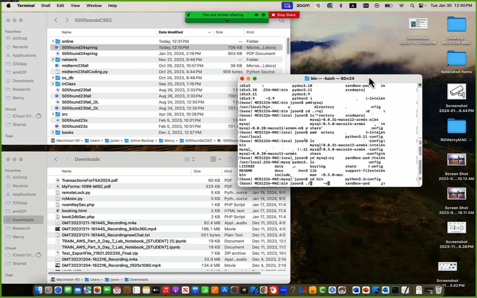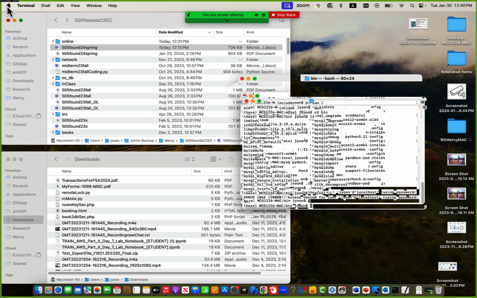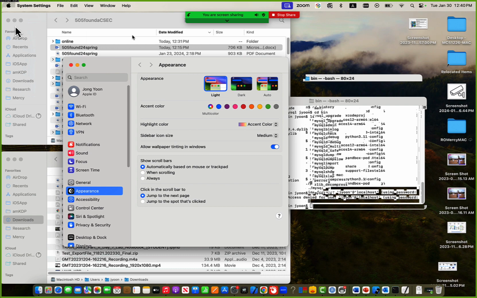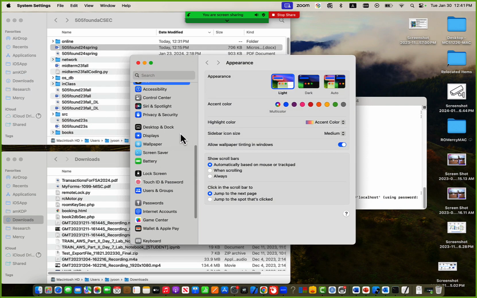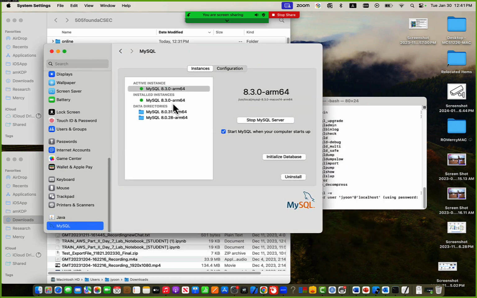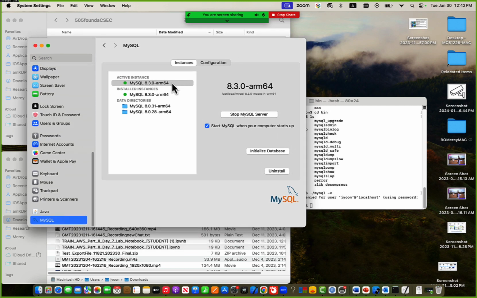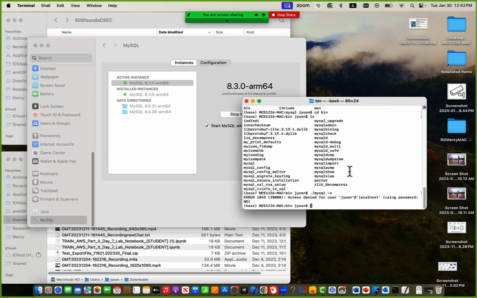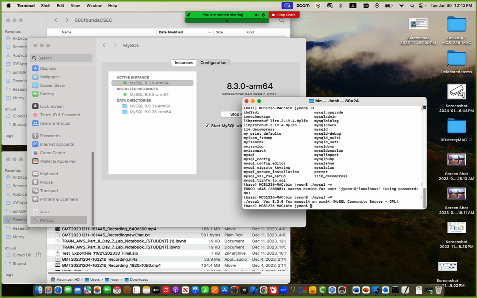Yeah. Okay. What that means is that on the MacBook, MySQL is currently up. It is currently 8.3. Yeah, this is current. Version, yeah, 8.3.0. That is updated.